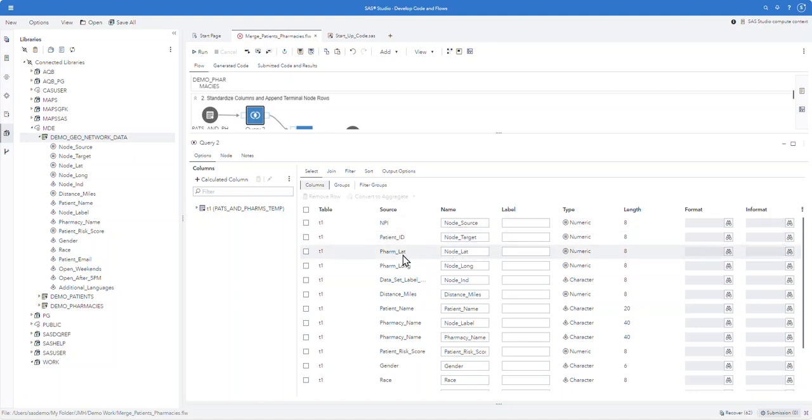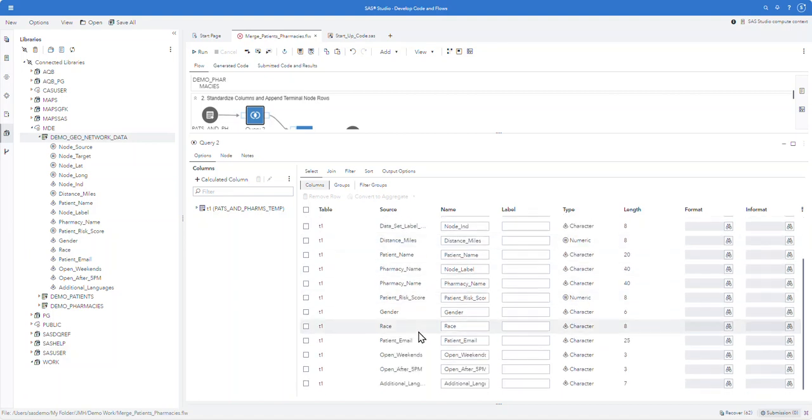And then since the source node here is the NPI, we're going to make the node lat and long the pharmacy lat and long values. And then everything else pretty much stays the same.